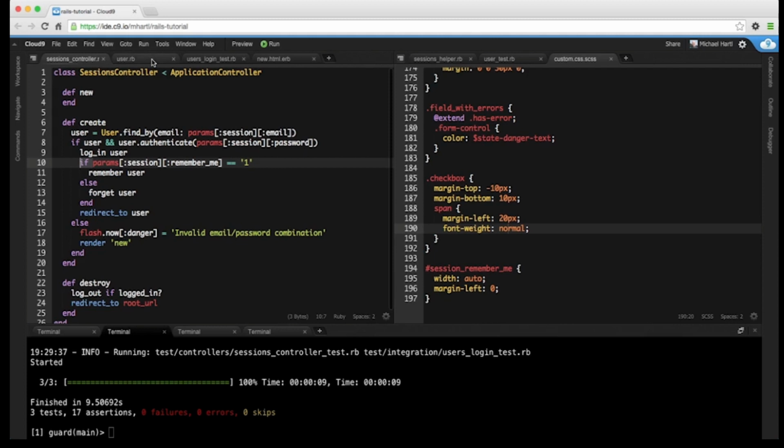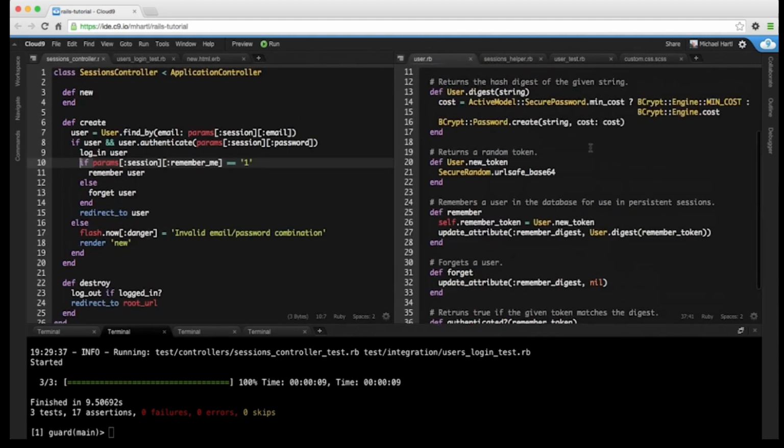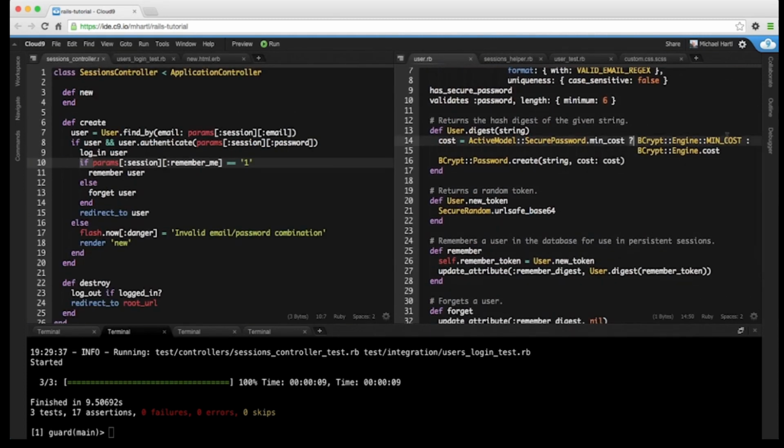We saw this briefly before. Let me move this over here. We're actually going to use this question mark colon syntax. This is called the ternary operator, and it basically works like an if-else. So, over here, params of session of remember me equals 1, question mark, remember user. Just put this into one line. After all the work we've done building all this machinery, the remember me checkbox is actually just adding one line, handling it.